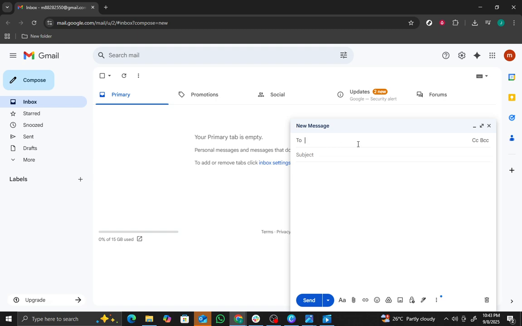The first field you'll see is labeled To. Here you'll input the email address of the person or people you want to send the email to. Make sure you enter the correct address to ensure your email reaches the intended recipient.